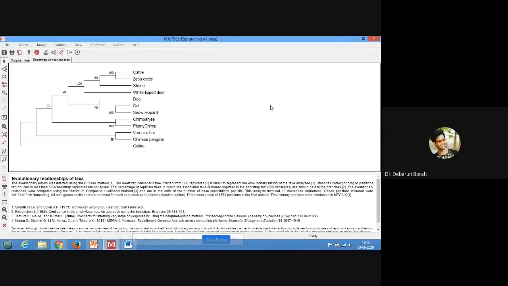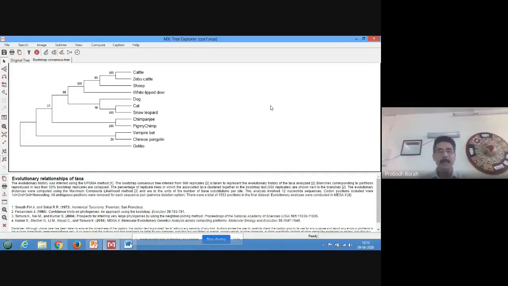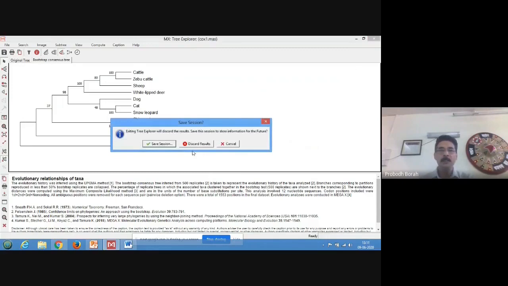Yes, sir. Okay, we will repeat it once again with the help of the protein sequence data. So far we have used the nucleic acid sequences, nucleotide sequences, for doing phylogenetic analysis. The same procedure will follow for the protein sequence. So we'll close these windows, discard results.